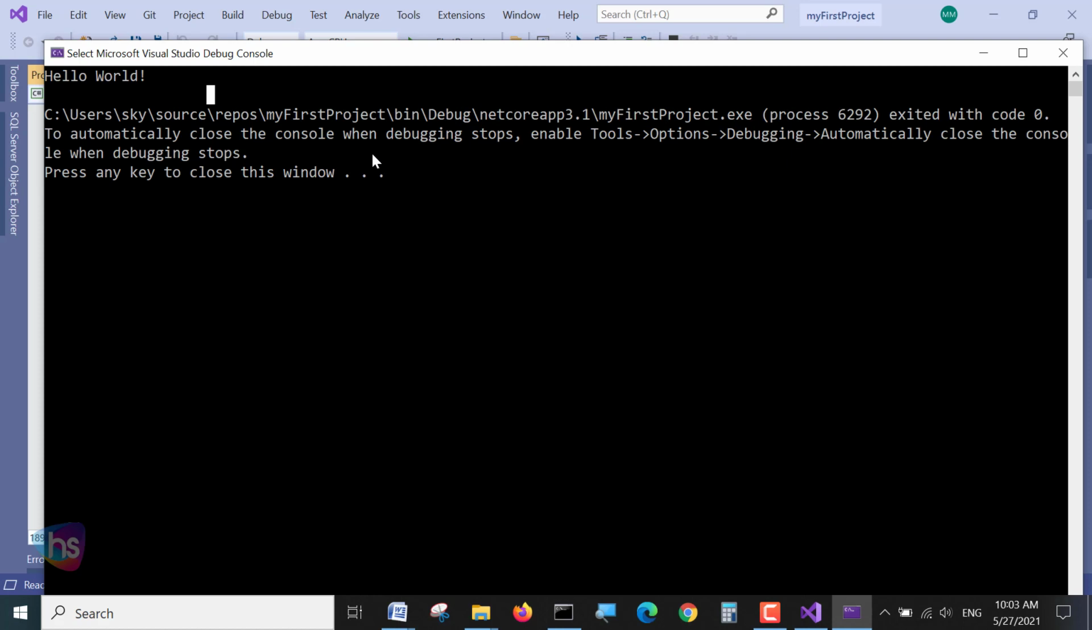To automatically close this console when debugging stops, enable Tools, Options, Debugging, Automatically close the console when debugging stops. If we enable that, the window will close automatically, whereas we have to check the output, so we don't want to go with these options. See, press any key to close this window. If I press Enter, it is not closing, so let it be.